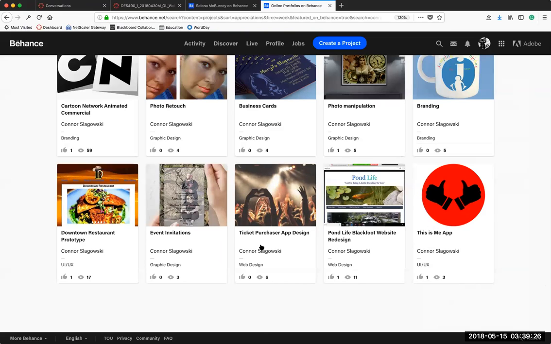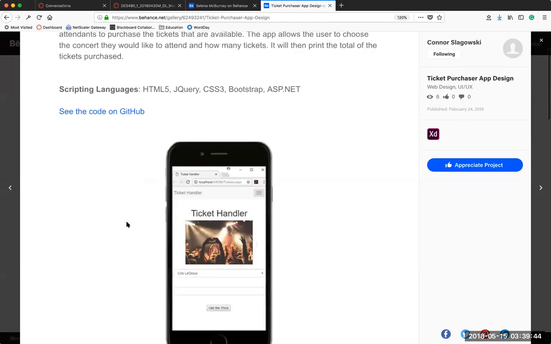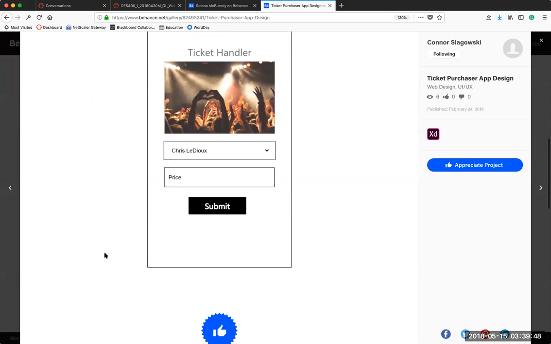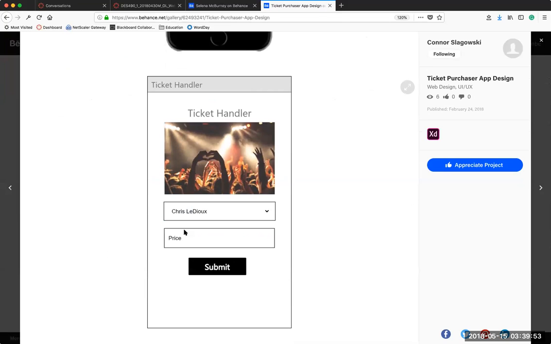I believe this is also one of your classes where you had to create a ticket purchasing app. So you actually have code for that. And he has a link here that you can click on and see the code on GitHub. You can see how he just mocked it up. And it shows the checkbox. Again, this is just another XD example. That's all this is.